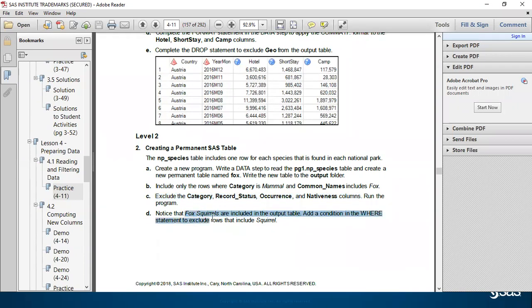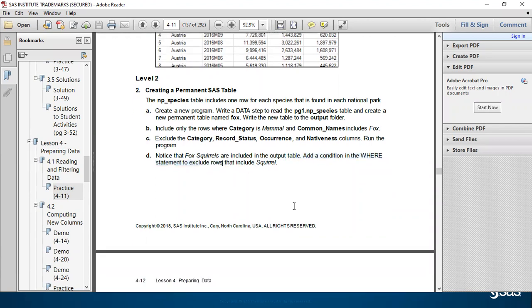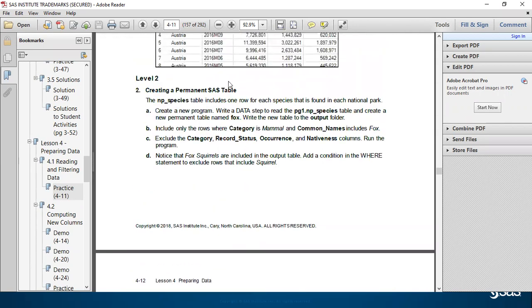Notice that the fox squirrels are included in the output table. Add a condition in your where statement to exclude rows that include squirrel. Output should look like this. All the column values for common names are ending. See, it's having only fox, no squirrels with it. Fine. So go ahead, work on this.